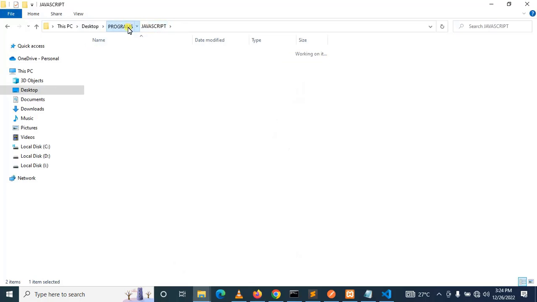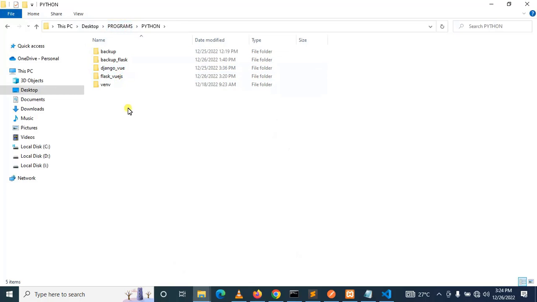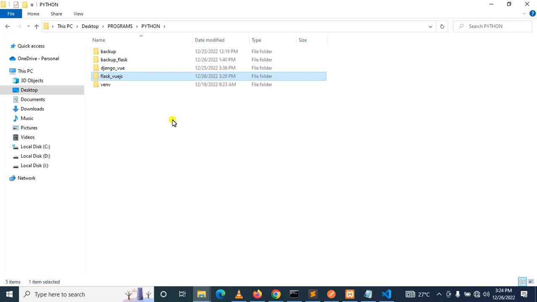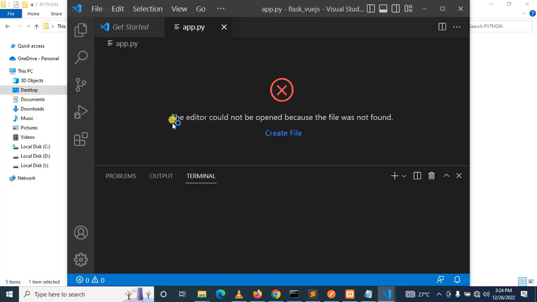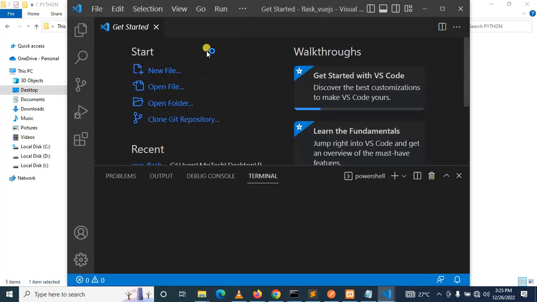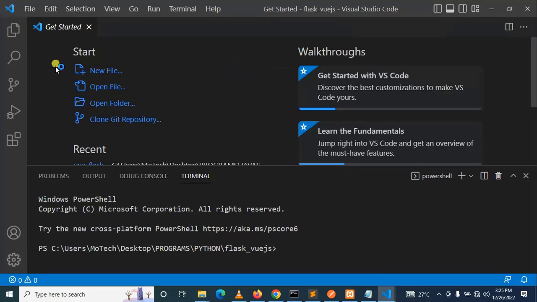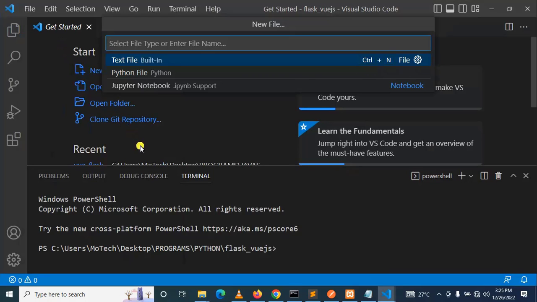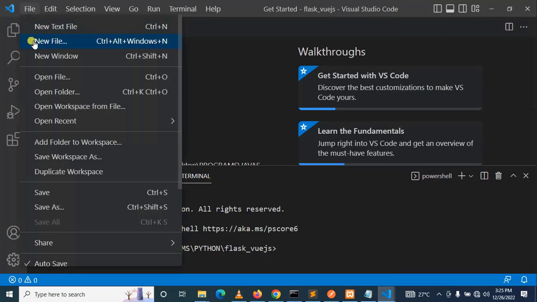This is JavaScript. Here in Python, create a folder Flask vue.js. Okay, then after you can open it with VS Code. Perfect. Then after create a file. Create a new file.